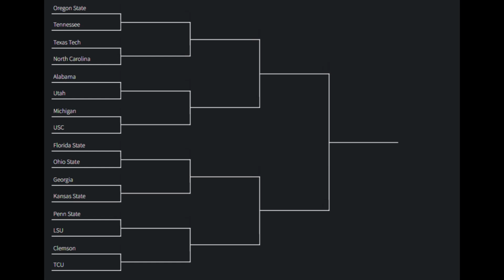You got the top teams. So you got Oregon State, Tennessee, Texas Tech versus North Carolina, Alabama and Utah, Michigan and USC, Florida State and Ohio State. That's a good matchup. Georgia and Kansas State, Penn State and LSU, and Clemson and TCU to round out this tournament. Last 16 teams in this World Cup. Let's see who's going to take it.